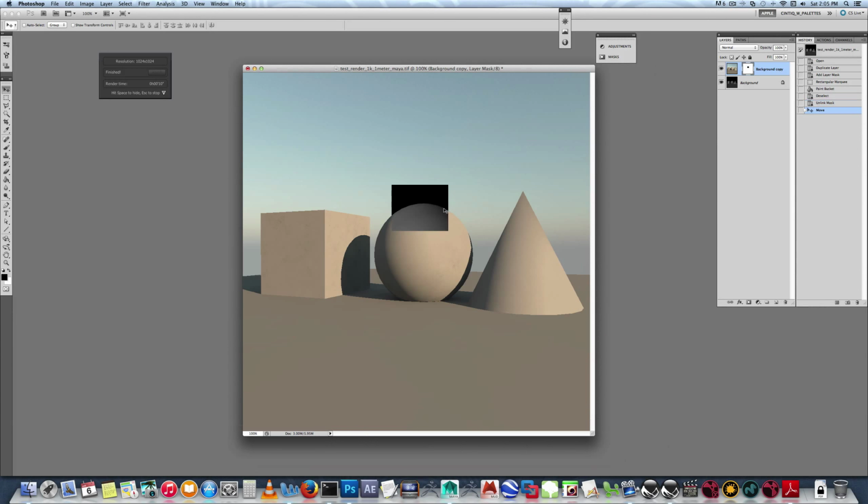So now you know that your file is synced properly, and you can start working in Vue, do whatever renders you want, and you know that you have a one-to-one to Maya. Then you can bring your elements into Photoshop and paint on top of them, for your projections or whatnot.